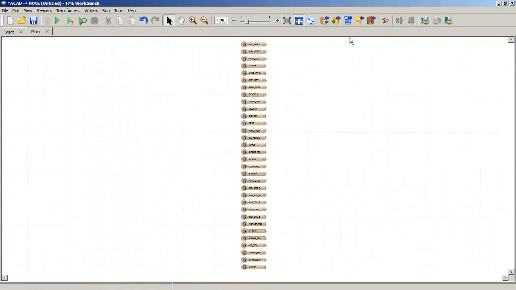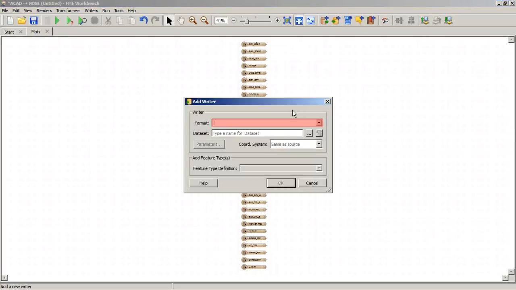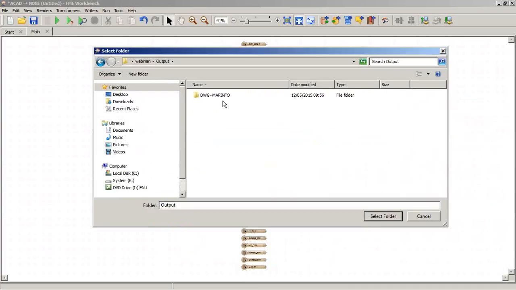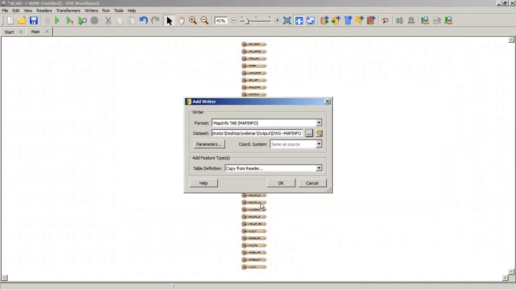The next step then is to specify my writer. So I have my readers. I want to write all that data out to, we'll say, MapInfo TAB. There we go. And I want to store my new file that's going to be written into my output folder. And select OK. Now, because I'm just doing a basic translation, I'm not going to define a schema for that data set. I'm just going to specify manual, and I can input that data as I need it. I click OK.